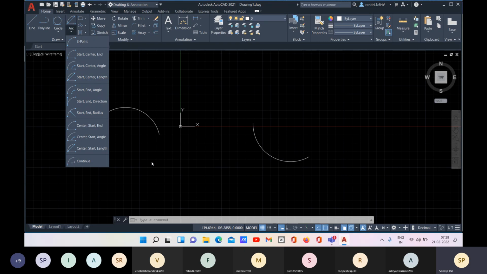If you don't have any question, you can mute your mic so that you can have a smooth recording.